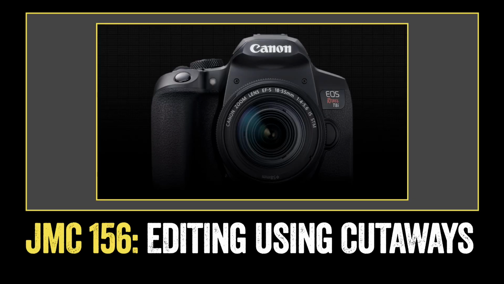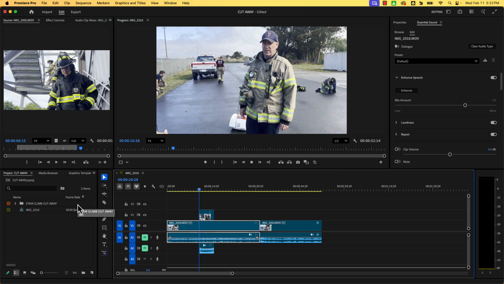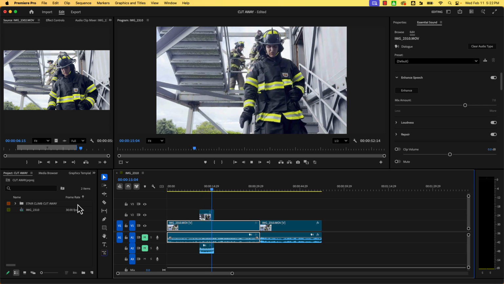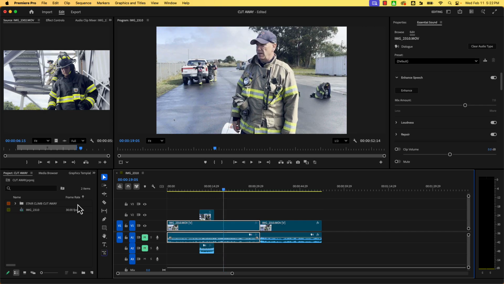In this tutorial, we're going to take a look at how to use Adobe Premiere to do quick cutaways in our editing process. A cutaway is when we cut from our primary interview or primary action to a secondary clip, often called B-roll. It should reinforce the dialogue from the interviewer or give a second angle for the primary action.